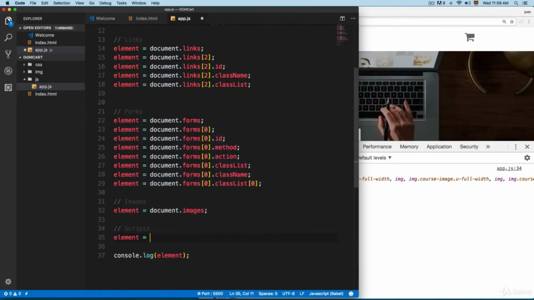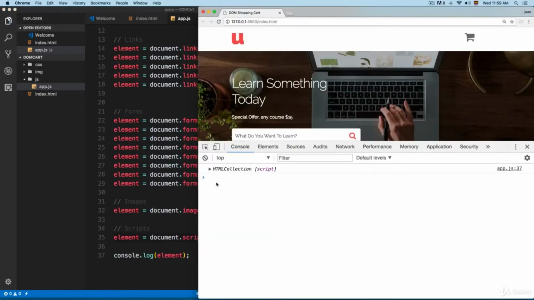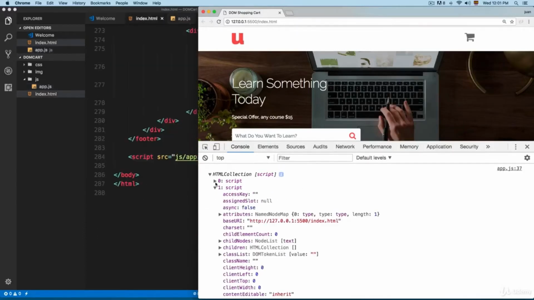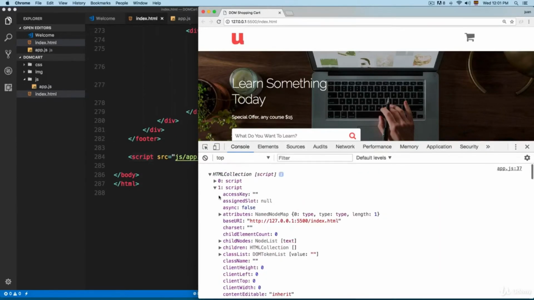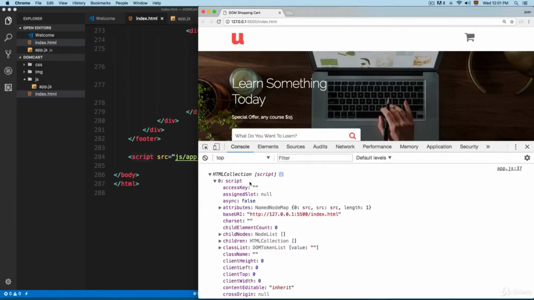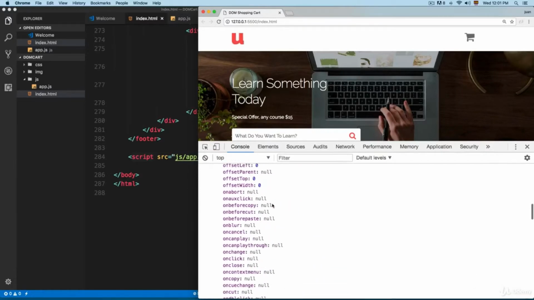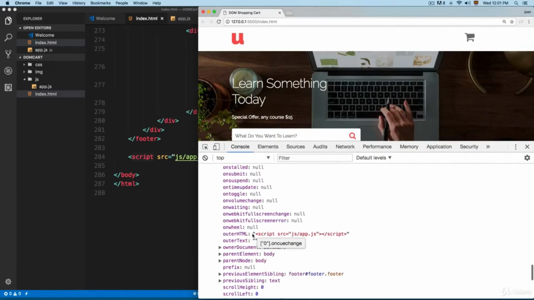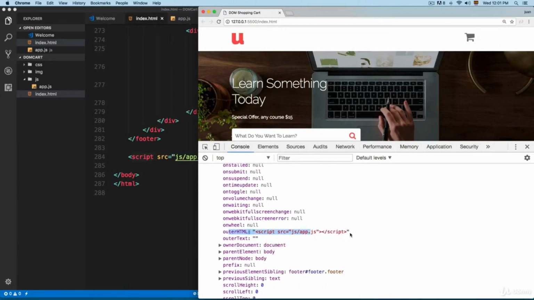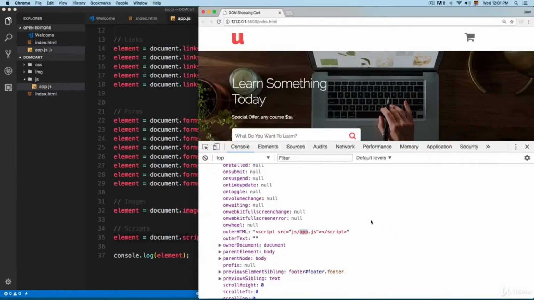And what else? For example, the scripts. We can have something like elements equal to scripts like this, and you can see that we only have 3 scripts. One of these is Wappalyzer, which is an extension that I have. This one, you can see we have this data and WebSocket. This is by Live Server, and we only have this one, which is here on the top. If we scroll to the bottom and we find an attribute called outer HTML, you can see that we have the link to the app.js. So this is going to be index 0.